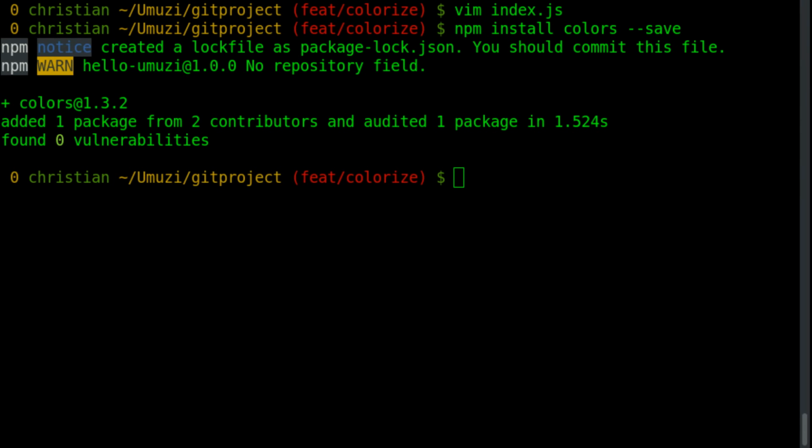And I think all of you should have npm installed. We checked that yesterday, so you should have the necessary tools to do this. Run npm install colors, which is the library we're going to use, --save. And remember, all of this should happen on the feat colorize branch. So make sure you're on the right branch.